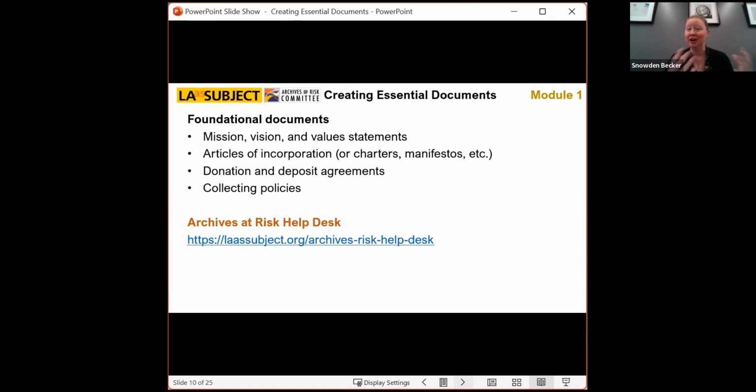Articles of incorporation talk about who you are as a juridical person in society. As some of us may remember, corporations in the United States have the status of people. So corporations can speak, they can own property, and they can assert a place and a role in society. Deposit and donation agreements are something that archives often don't have from the very beginning and find really necessary at the end.